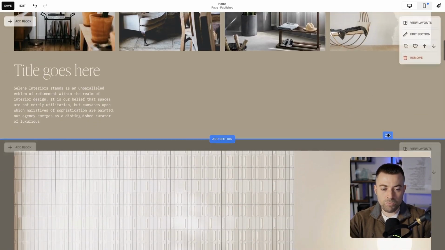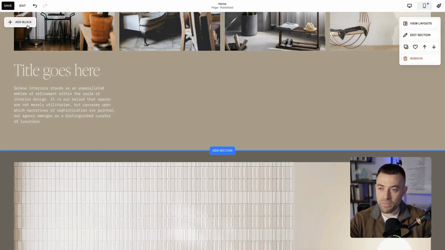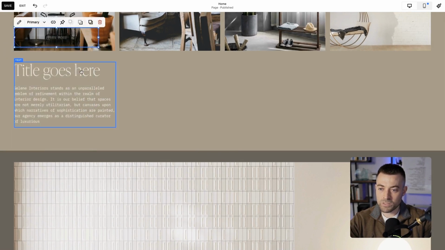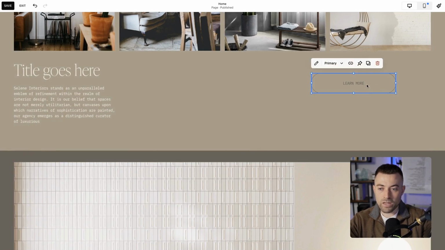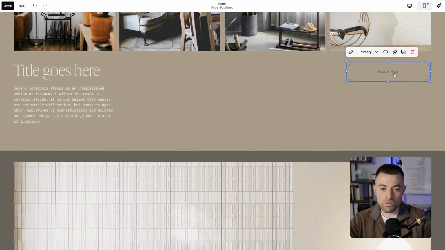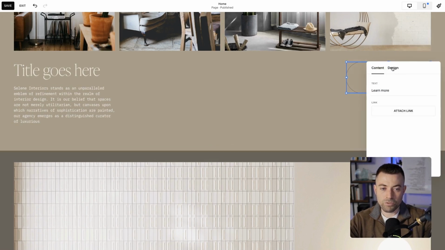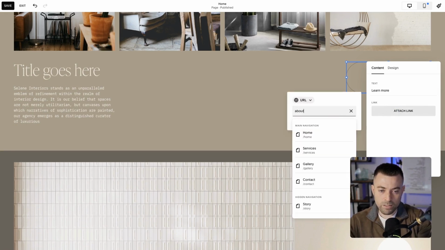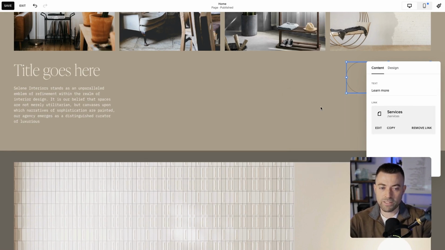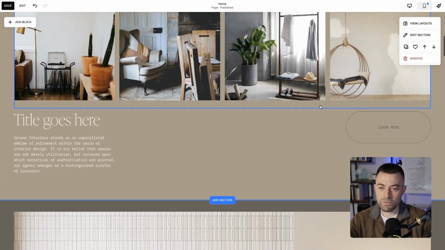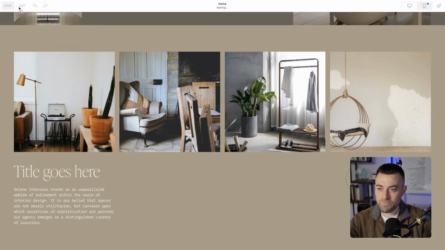I'll probably put one more row in there, and then let's put a button in. So we'll stick a button over across. We'll drag that down, and we've got a cool button there. Let's just change the design up. Let's just add a link. So learn more, that can go through to, let's say, services. Perfect. Okay, so we've got a cool Fluid Engine section. I'm happy. I hit save.